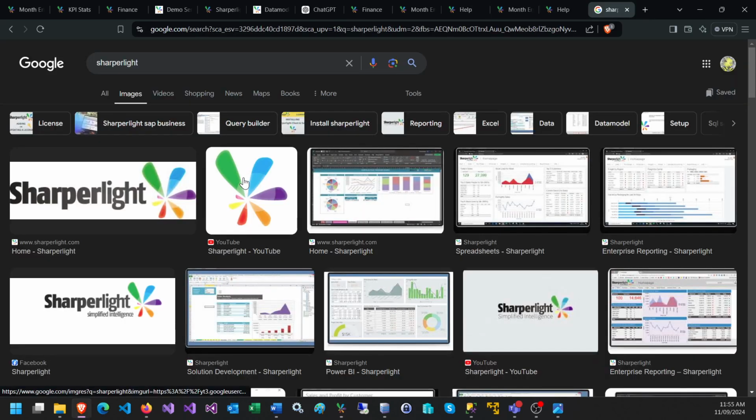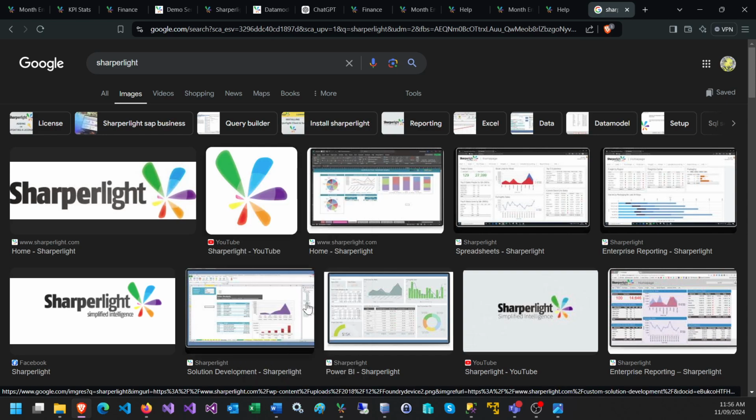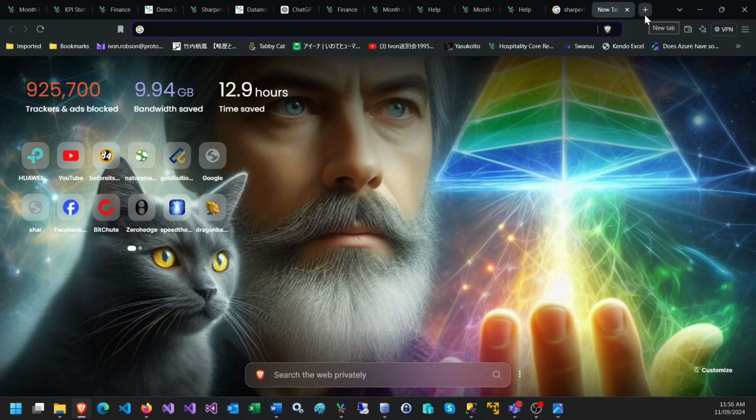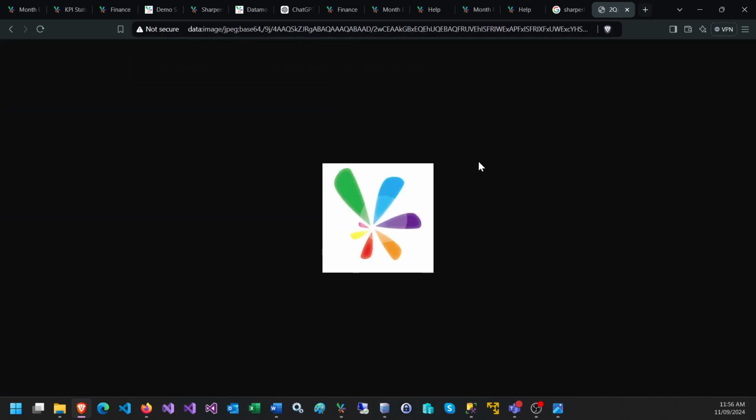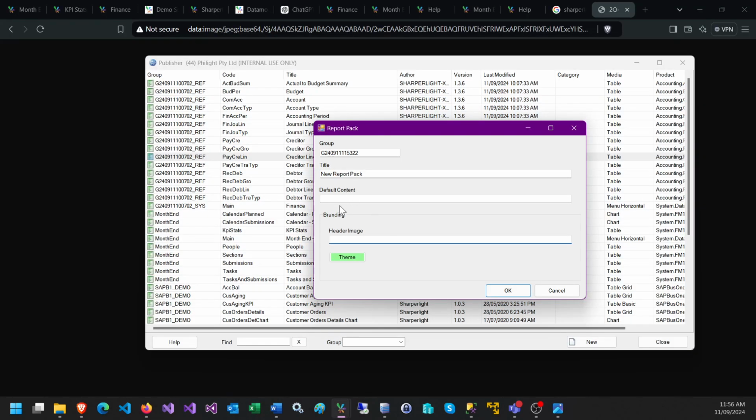So we can browse for these logos, your company logo, and I think I'll use this one here, and from the list I can use copy image address. So I'll just select that and I'll preview it in the browser first, and that looks good. So I'll come back to the report pack that we're creating and I'll copy the URL address into there.